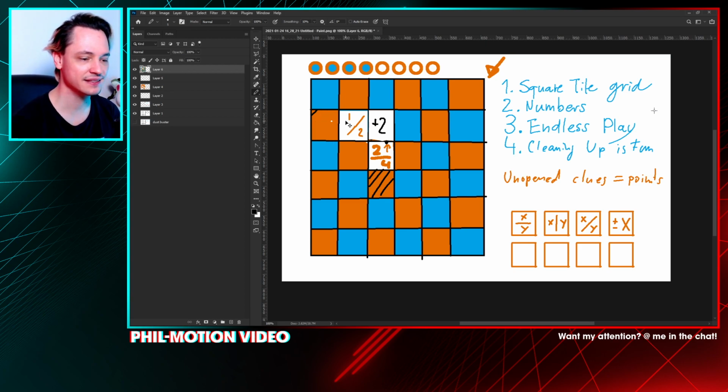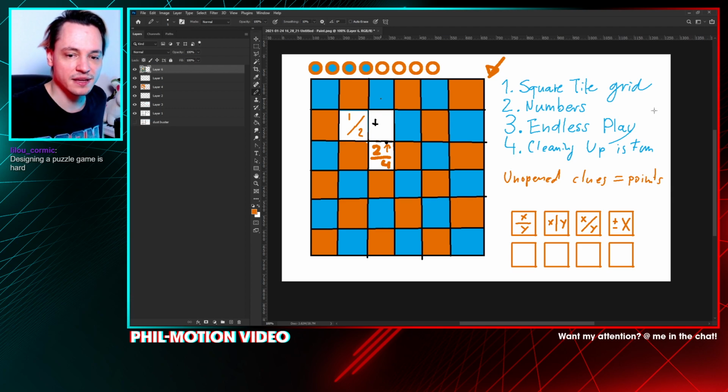But I think this is what puzzle game design is all about, where you try to explore all the possibilities or all the cerebral challenges that there are. So what I like about the current design is that it's always this checkerboard. It's clue, it's half a clue, and it's clues and resource fields. Designing a puzzle game is hard, says Lilo McCormick, and I agree.